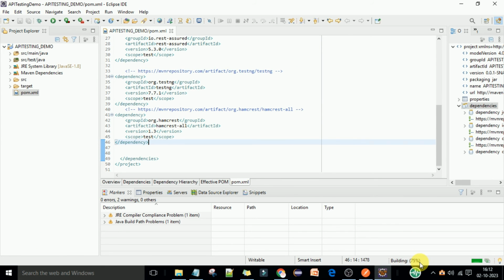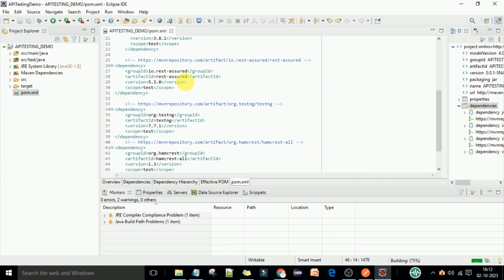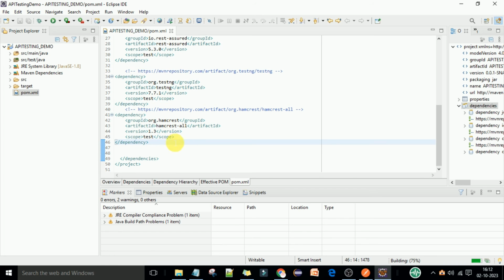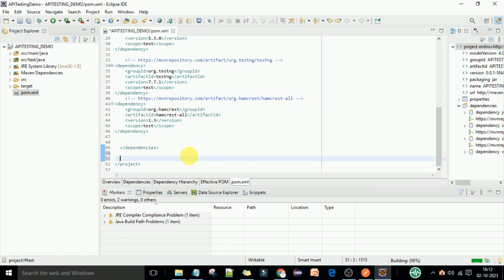As of now, it's going to build, 75%. So we have included three dependencies: Rest Assured, TestNG, and Hamcrest. Now we need the Maven compiler. Maven compiler is basically used to compile the source code. Whatever Java file we write, it should be compiled, so for that we need the compiler plugin dependency.